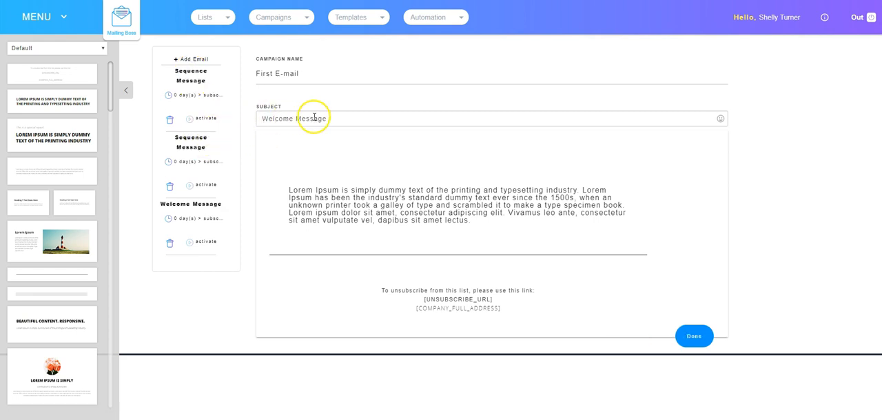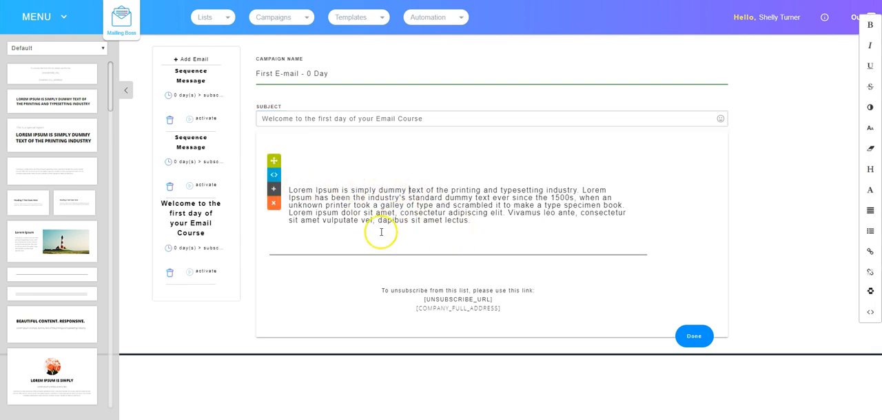So I'm in the welcome message, and I want you to notice that I have a campaign name for this email, and then of course the subject line. Remember that the campaign name only you will see, but the subject line is what your subscriber will see when they receive your email. So let's go ahead and name this first email, and I'm going to say 0 day. That's to remind me that this is the first email that's going out, and it's going to go out immediately when the subscriber joins the list. I'm going to change the subject line, and I've put it as welcome to the first day of your email course. And now I can go ahead and edit, and I can change the text here.